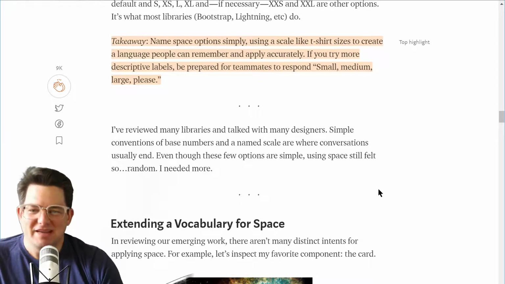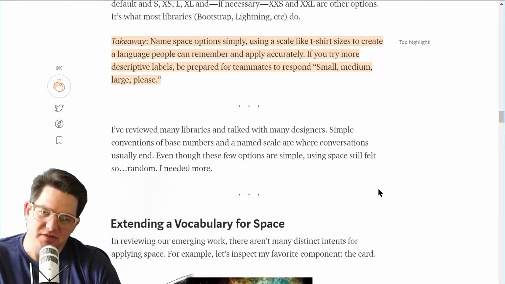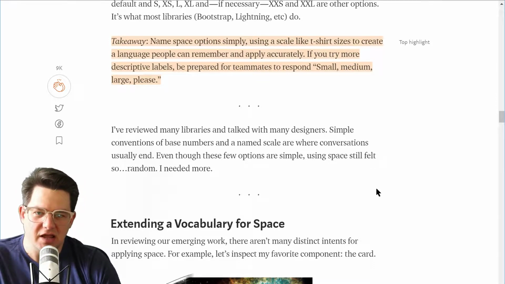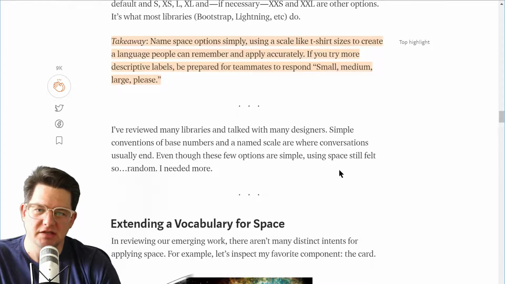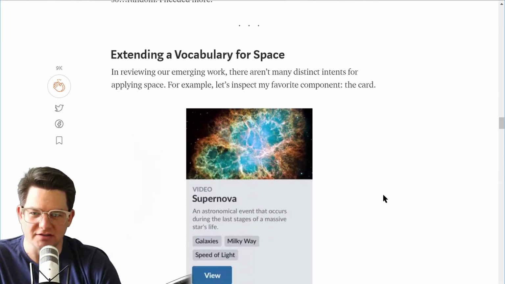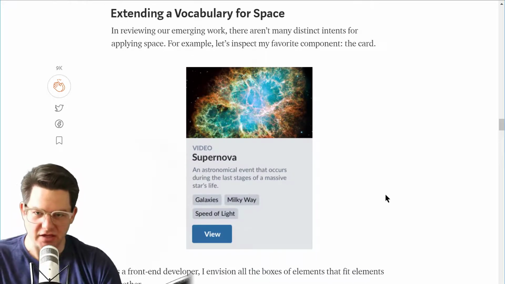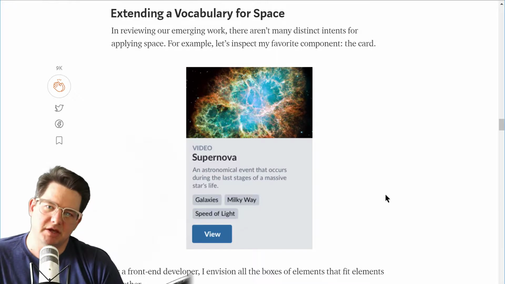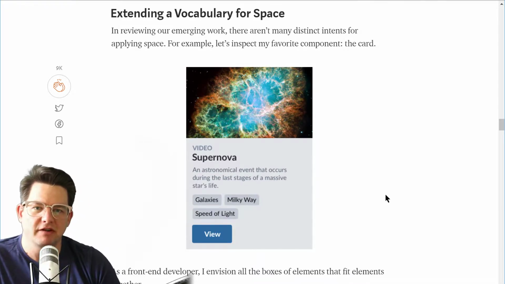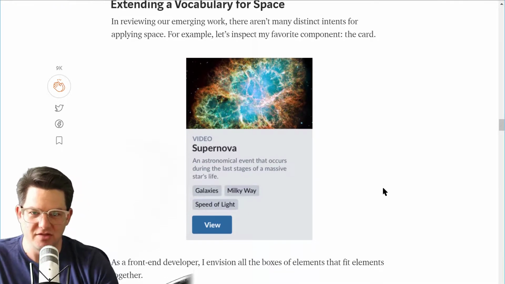I've reviewed many libraries and talked with many designers. Simple conventions of base numbers in a named scale are where conventions usually end. Even though these few options are simple, using space still felt so random. I needed more. Extending a vocabulary for space. In reviewing our emerging work, there aren't many distinct intents for applying space. For example, let's inspect my favorite component, the card.